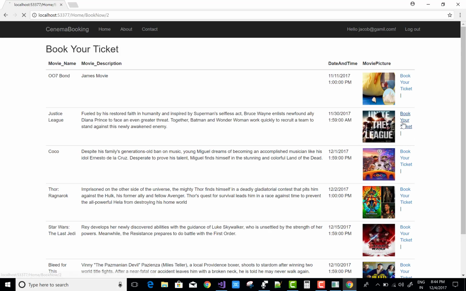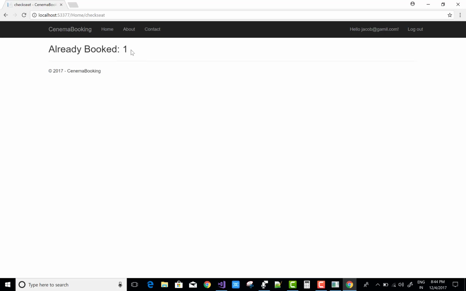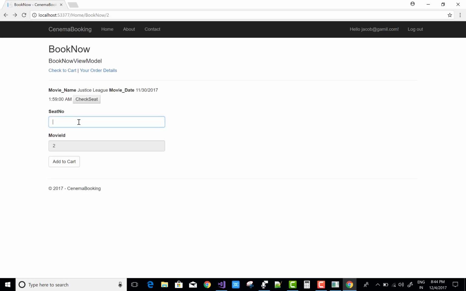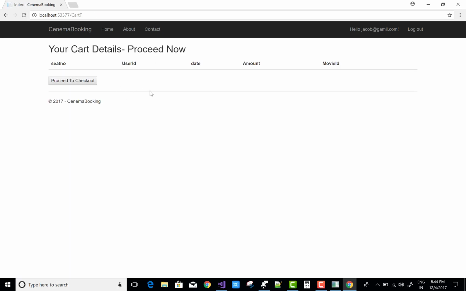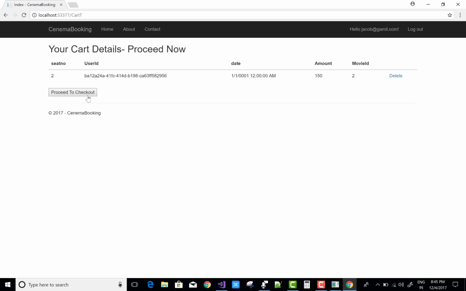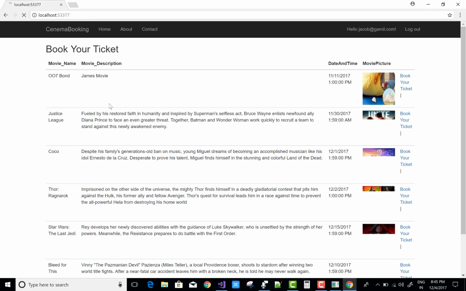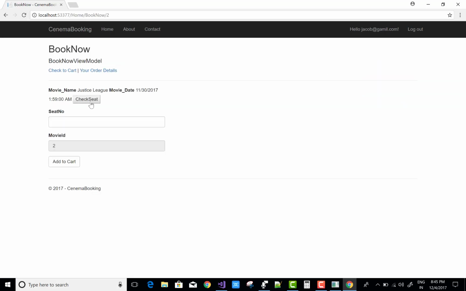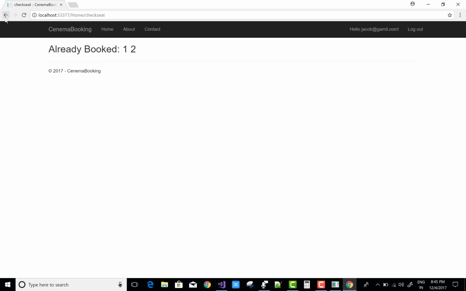Again, you can book a seat. There is already a booked seat, and if you want to book seat number one, add to cart. It is not added, because when you check your cart it is empty, since this ticket is already booked. Okay, so now you can book the second seat. Check your cart, and book your ticket. Okay, check that seats 1 and 2 are there.